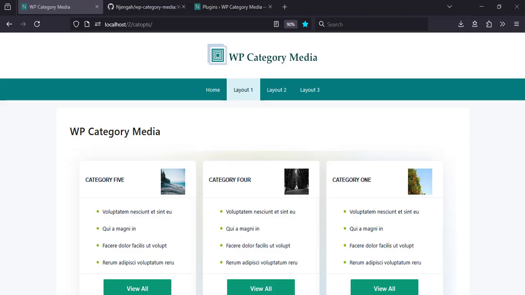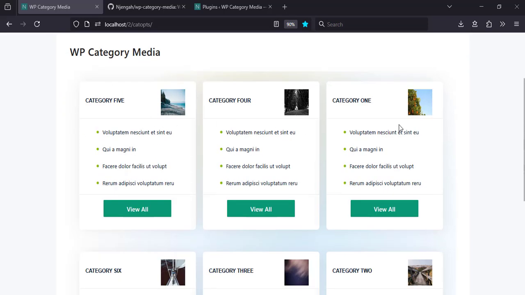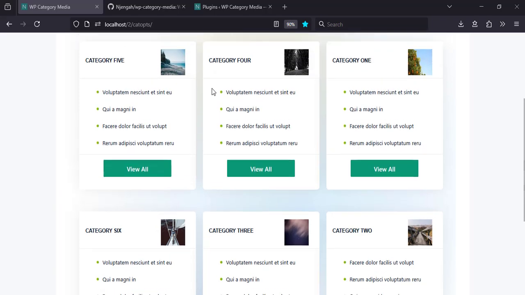This is a solution that I have built for one of my projects to display different WordPress categories with their respective images. This plugin that I'm using here is a free plugin that you can download and use in adding category images to your WordPress site. Let me show you how to get this done.